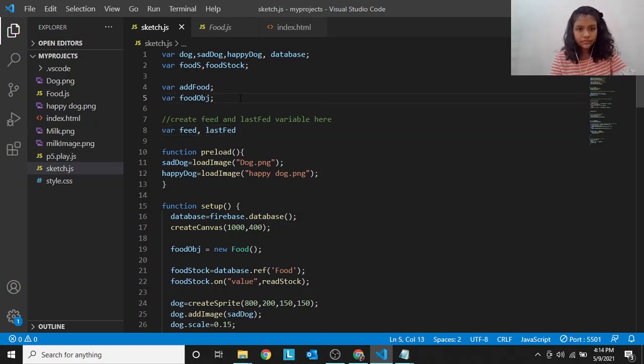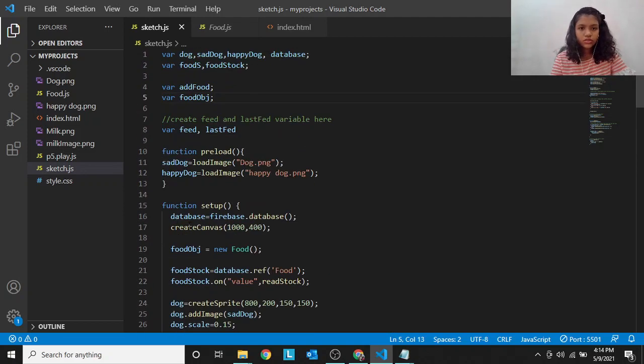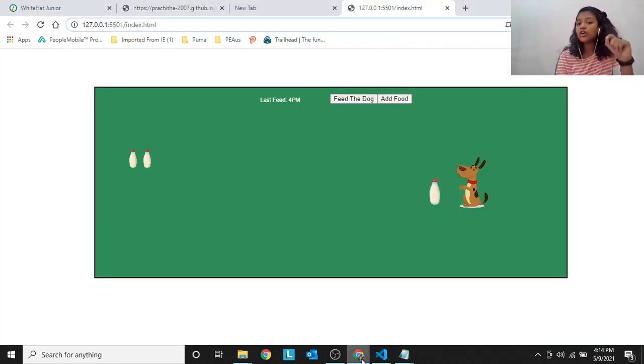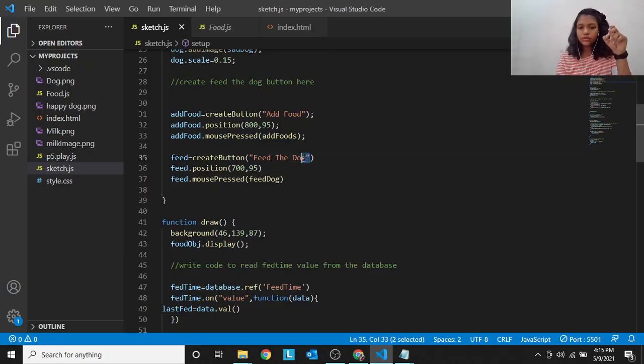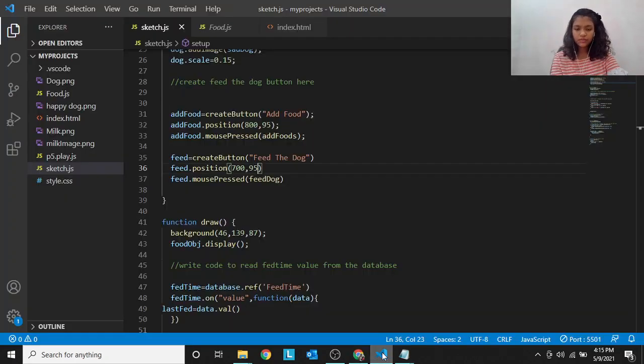Now let's see. I've added feed. Feed equals create button, then feed the dog. Now as you can see, the add food button has the text add food written on it. So we have to keep that in the brackets and write feed the dog. And then feed dot position 700,95. So the position of the button I've selected is 700,95.